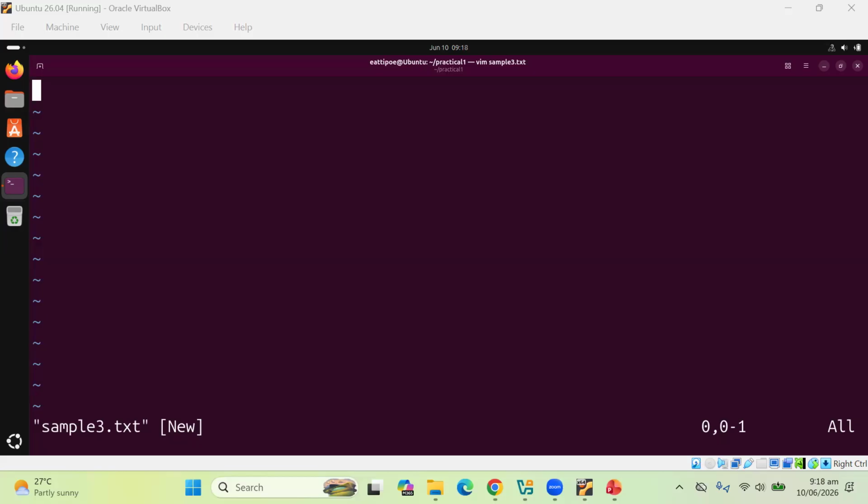We have the normal mode, which we use for navigation, and then we have the insert mode for typing. By default, when you open a file, it takes you to the normal mode. So as I've opened it for the first time, I am in the normal mode. To insert text, we have to go to the insertion mode.